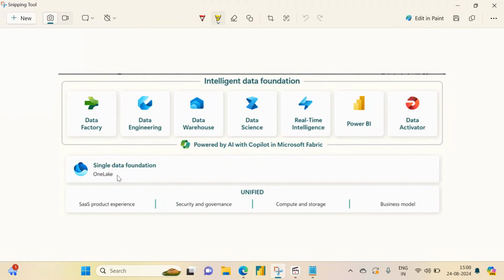So they are files. Delta Lake files are like files, but they can be used as a table, so you can interact with them like you're interacting with a database table. This storage layer is easily accessible from all the personas. There are 7 personas, and you can access the data stored in the data lake from any of these profiles: data factory, data engineering, data warehouse, data science, real-time intelligence, Power BI, and data activator. This data lake is created on the workspace level.